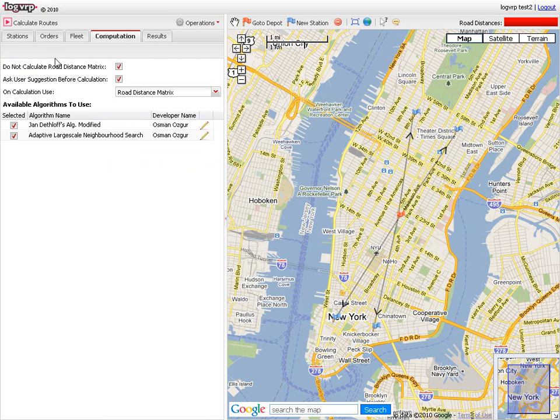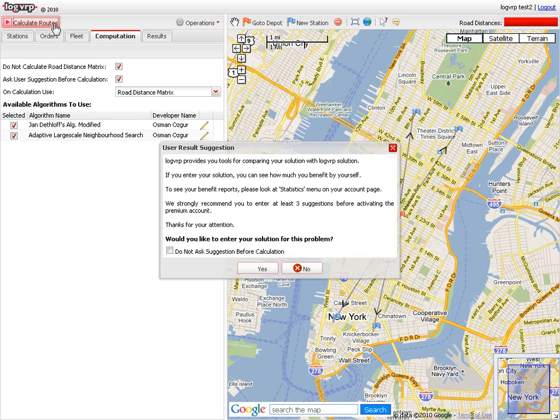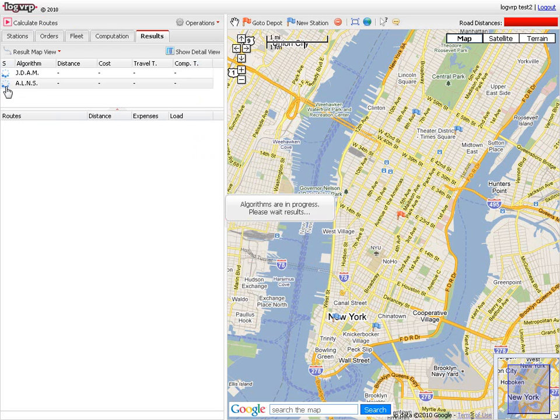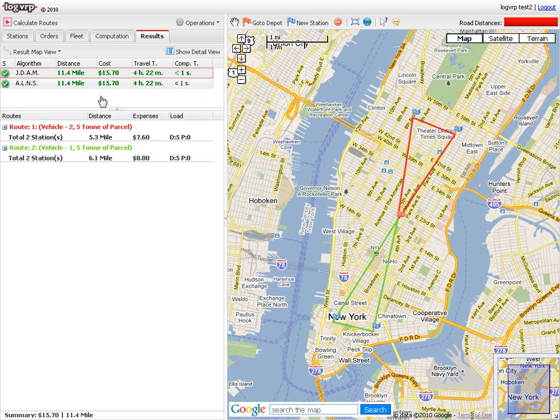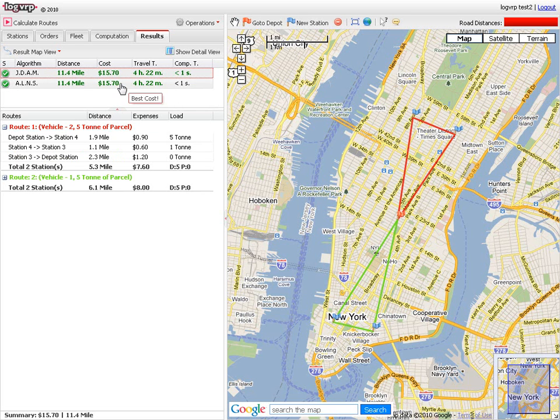Now let's find the optimal routes by clicking the Calculate Routes button. Click No if you don't have a solution or if you don't want to compare your solution with the logvrp solution. The selected algorithms will run at the same time to find optimal routes. This will provide you more than one alternative solution. When the algorithms finish the calculations, the solutions, that is the results, will be listed in the Results tab with cost, distance, travel time and computation time. You can select a solution to see the road details and you can compare the results according to your needs.